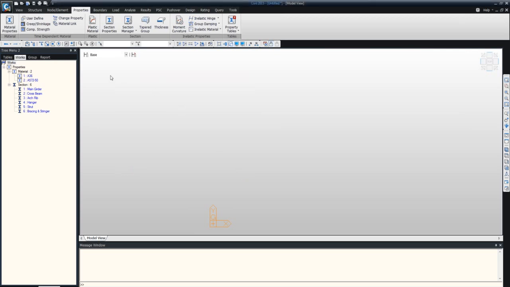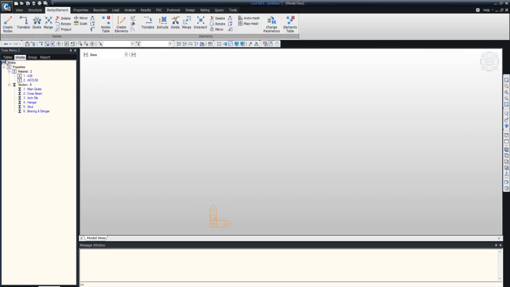Okay. So now that I have my materials and my properties created, I can start defining my model. If I go to the top left here under node element, these are all of the functions that I can use to create my nodes or my elements. But since this is an arch bridge that's symmetrical, I can actually use a shortcut.